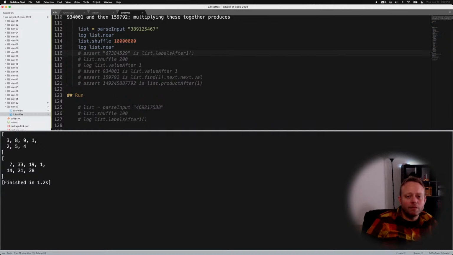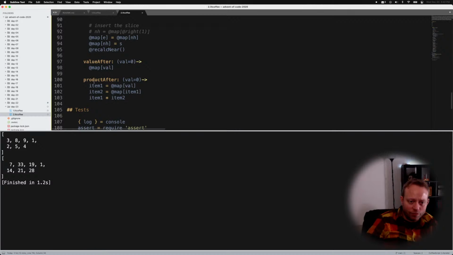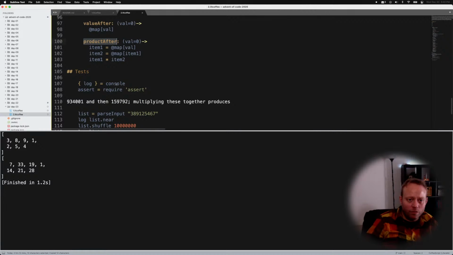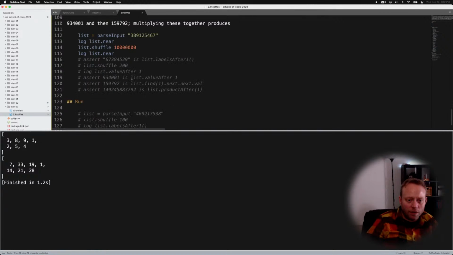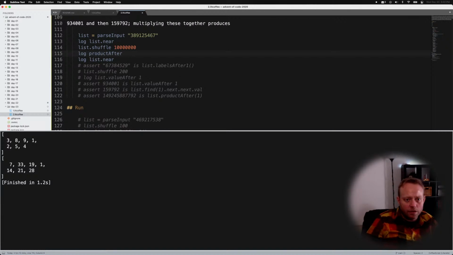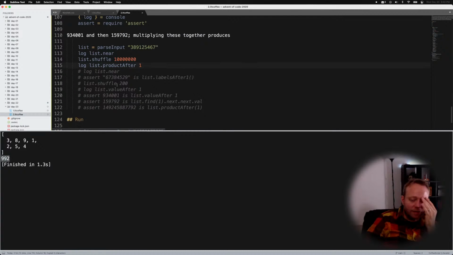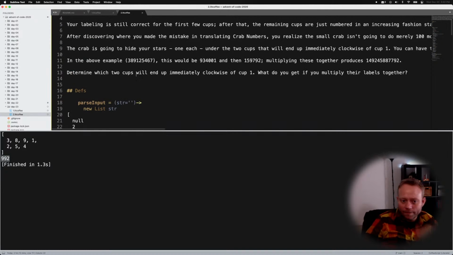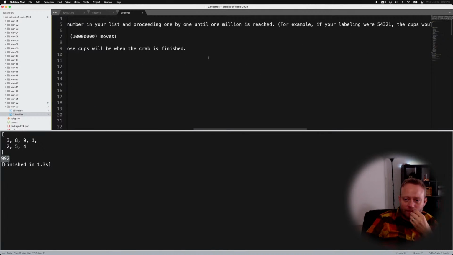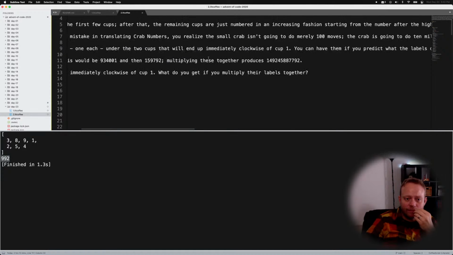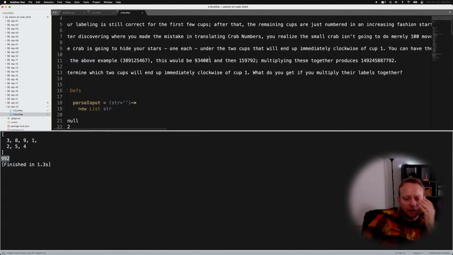And what do we want? We want product after 1. Okay, so let's try log list dot product after 1. Whoops. So this gives us 992. So that's not correct. But wait, what did they say here? They said after. Okay, in the above example, 10 million moves. Yeah, so this is not even correct.